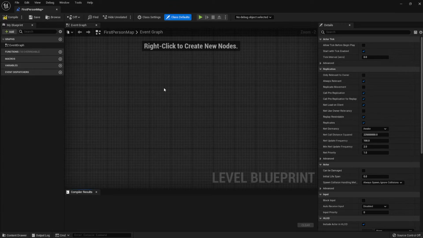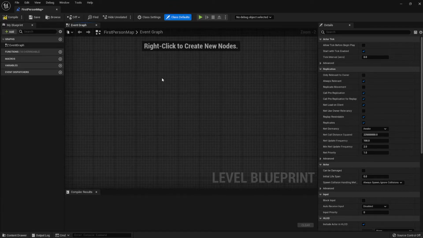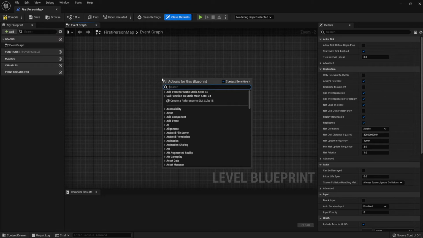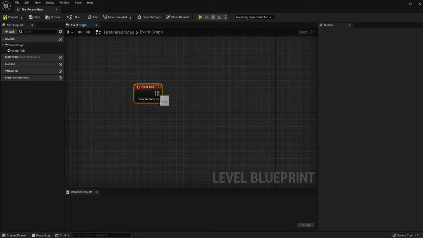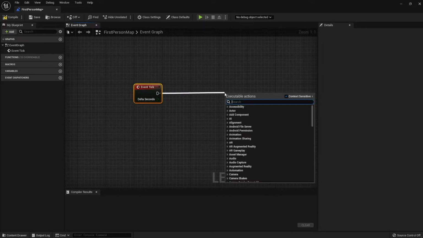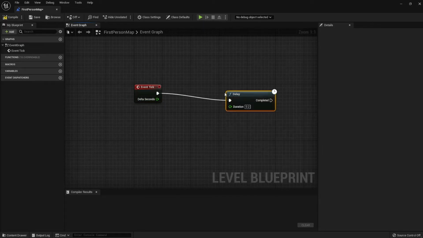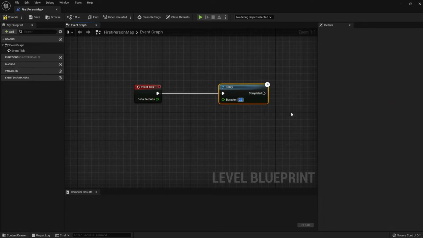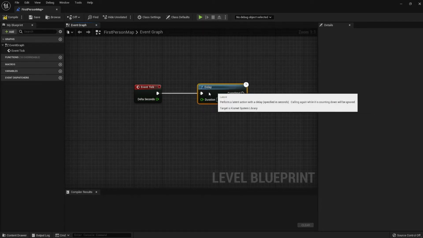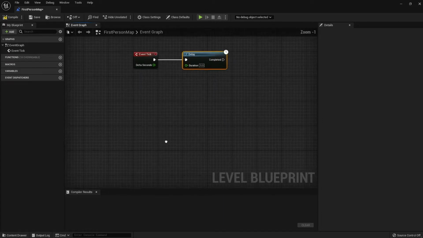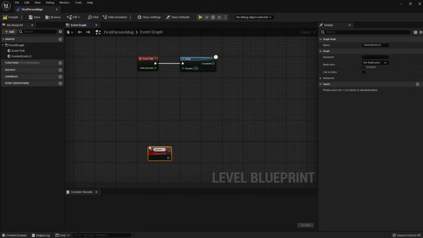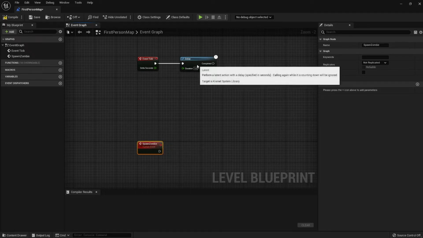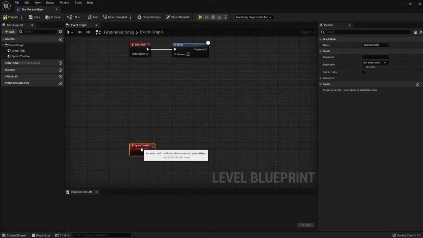So let's get started. What we might just do is we might right click and we might do event tick. And what this one might do is, let's drag off here, create a delay. And this one is going to be, let's say, every 5 seconds. So every 5 seconds, we make a custom event. This is going to be spawn zombie. So every 5 seconds, spawn a zombie.